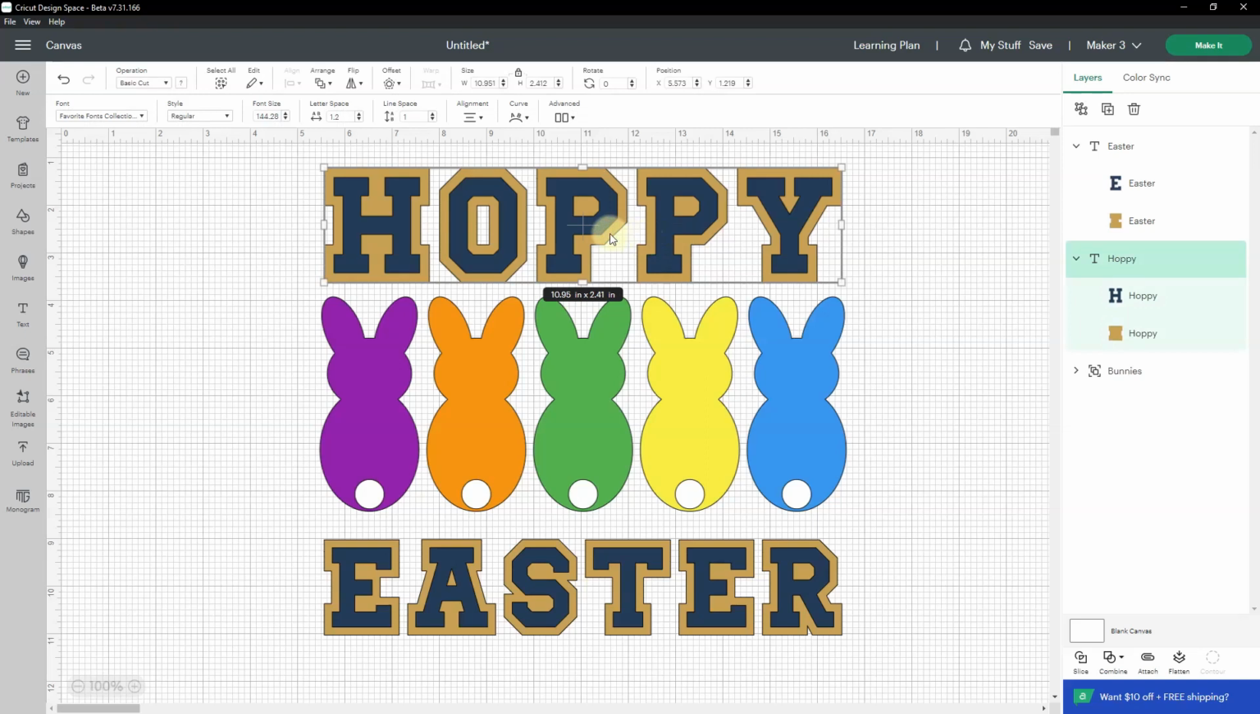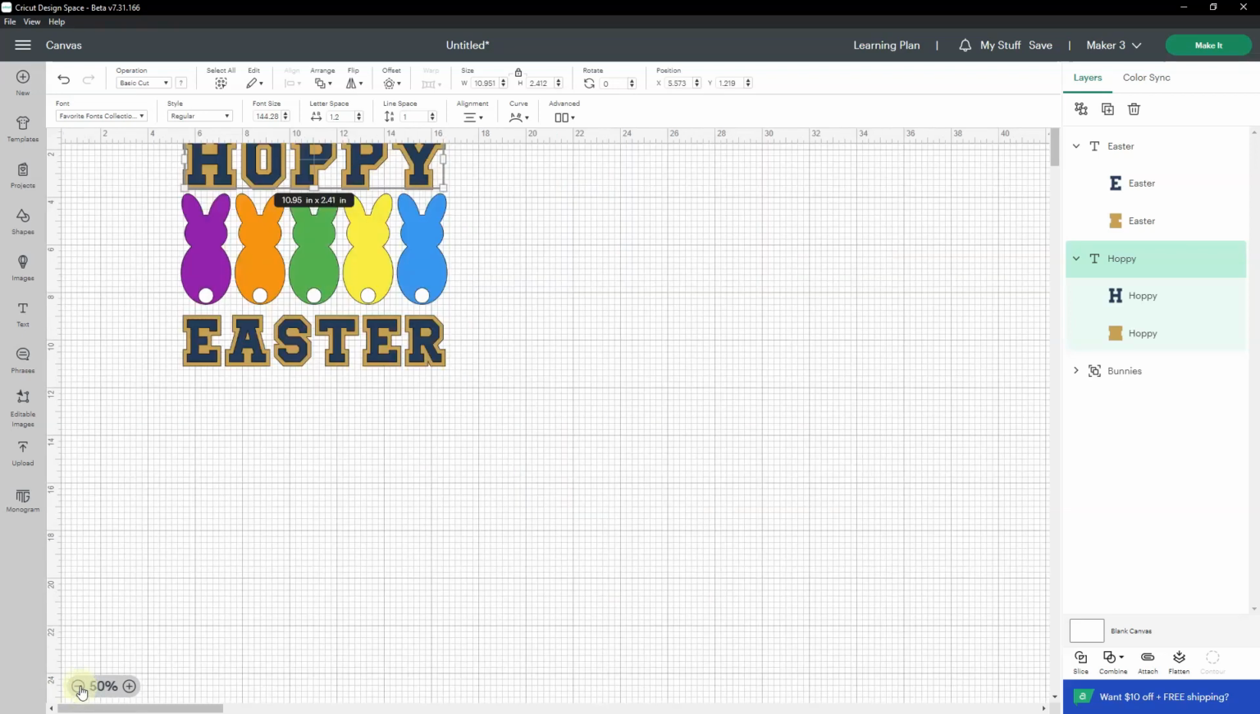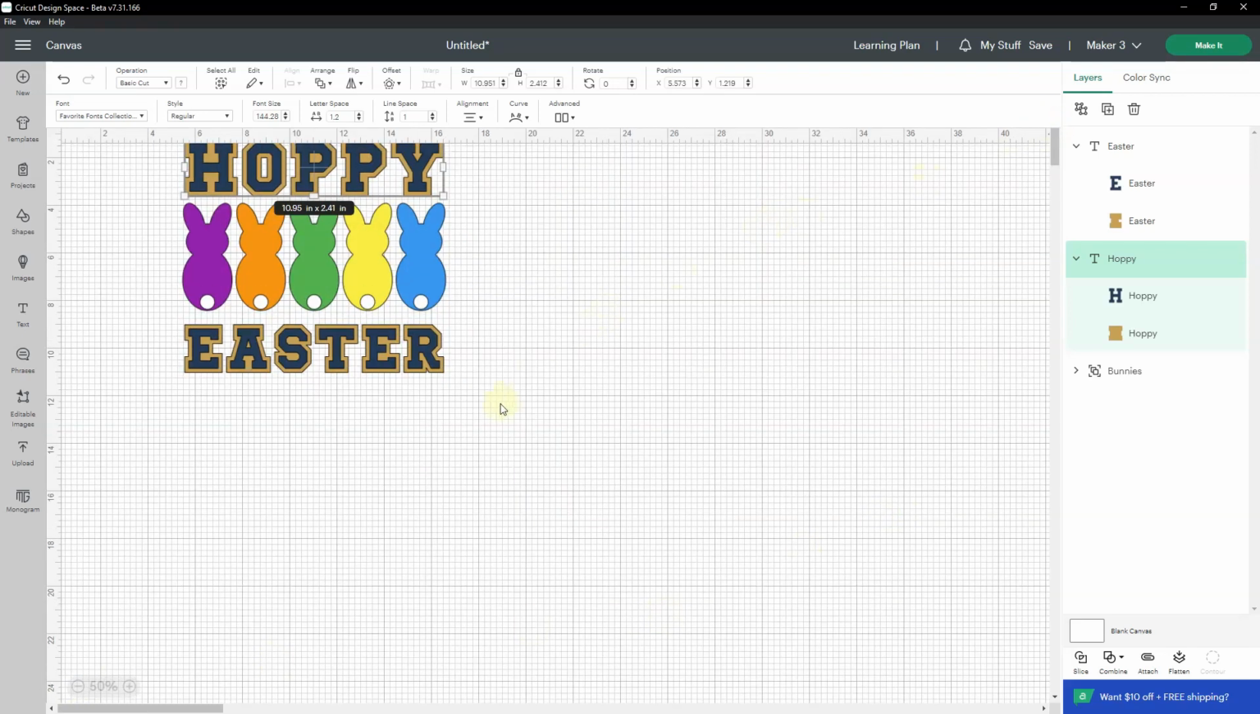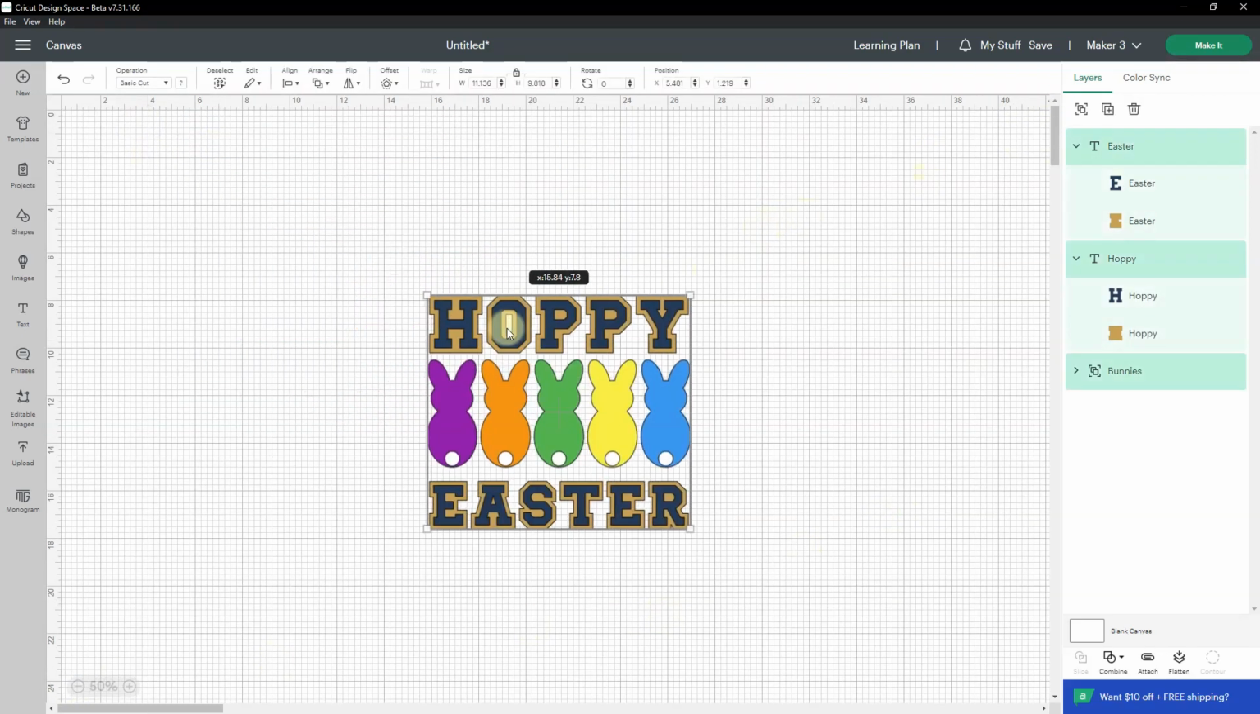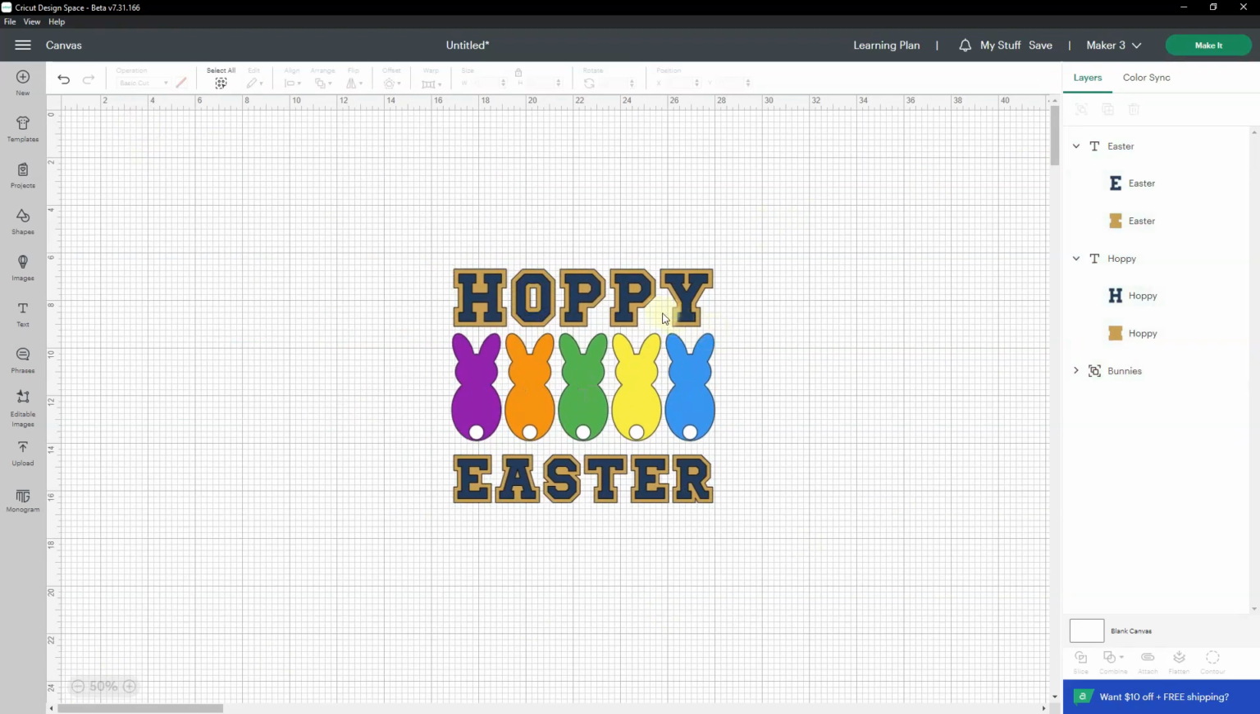And before I do anything else, I want to go ahead and curve the text. So I'm going to come down to the bottom left of Cricut Design Space, and I am going to just hit the minus a few times so that I can get it smaller, and I will select it all and drag it to the middle. And then I'll go back to Hoppy.